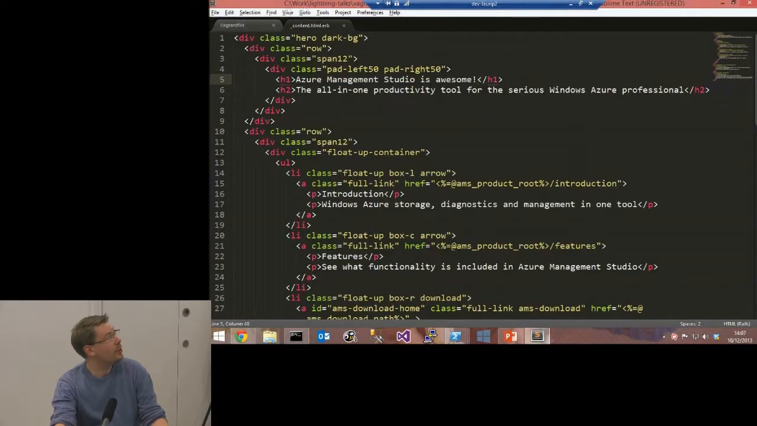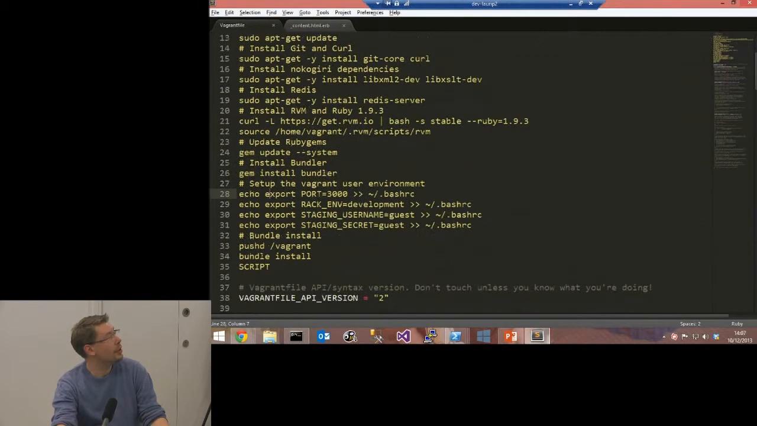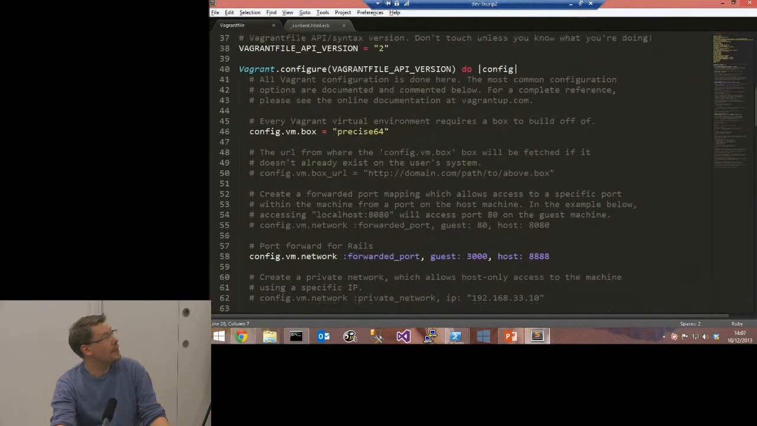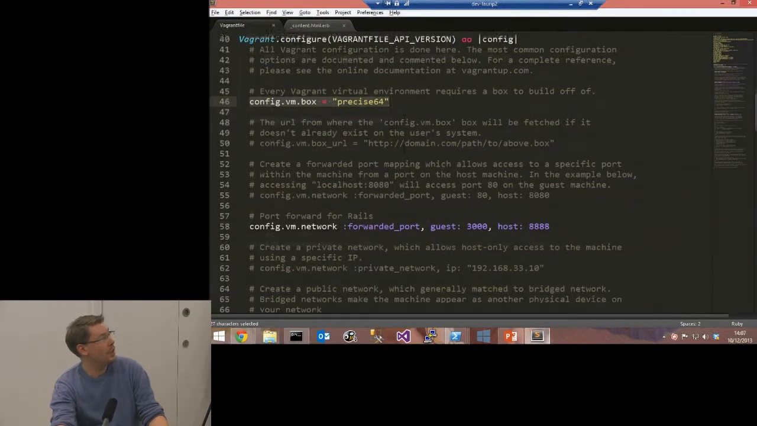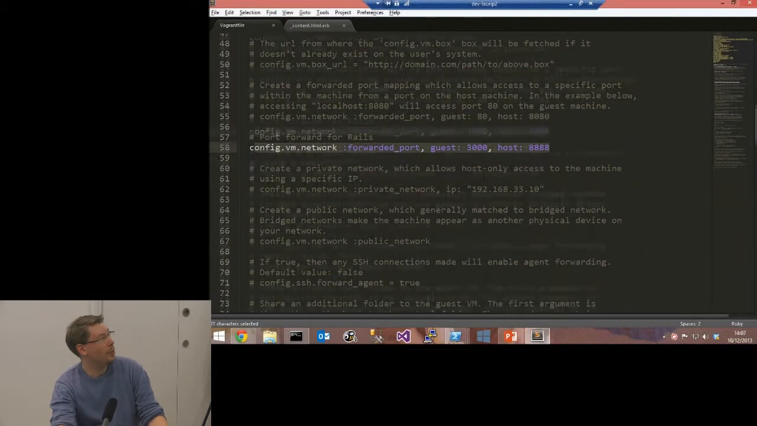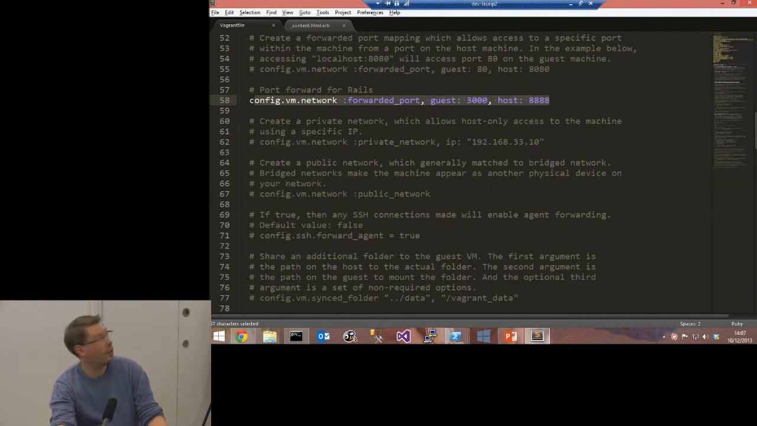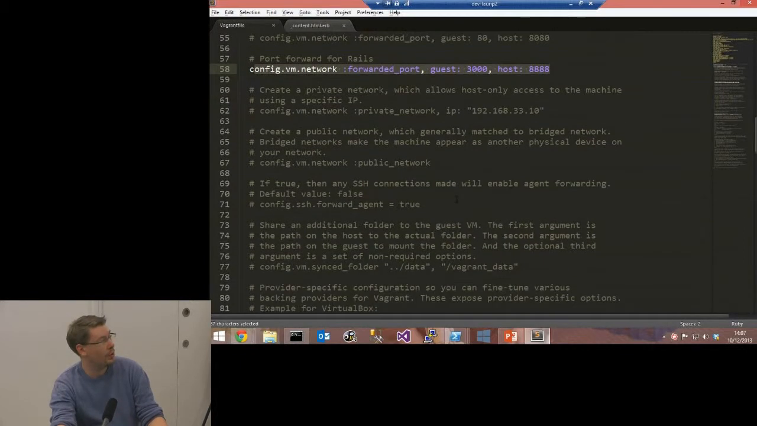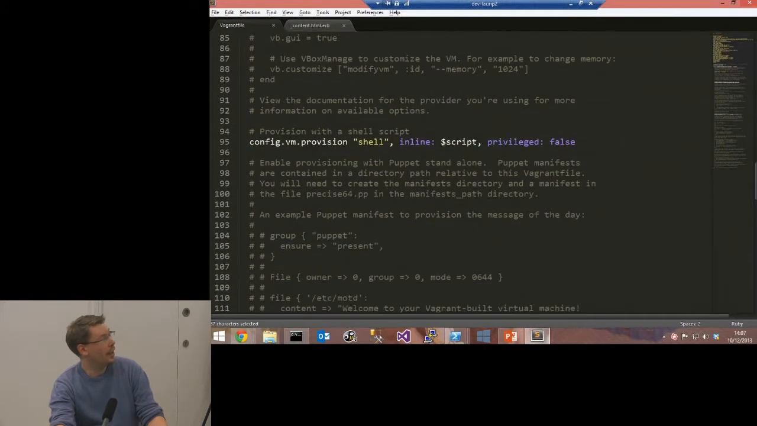Also, let's have a look at the Vagrantfile since we're here. This is the manifest file out of the box. It basically says this is your base image. Then you can configure some forwarded ports. By default, it forwards SSH, but I've added another port for the web server for the Rails app. And then we define at the end how we want to provision the VM.